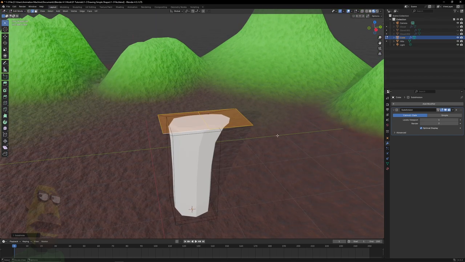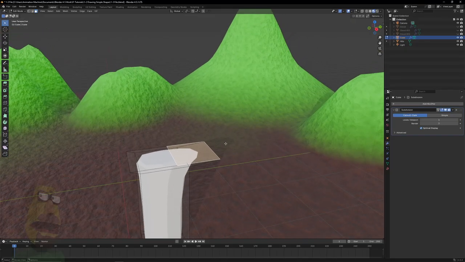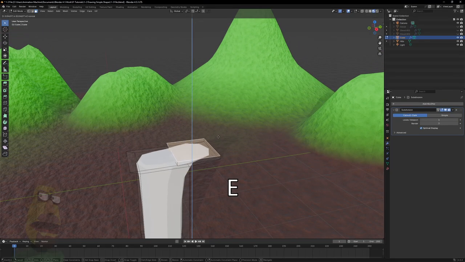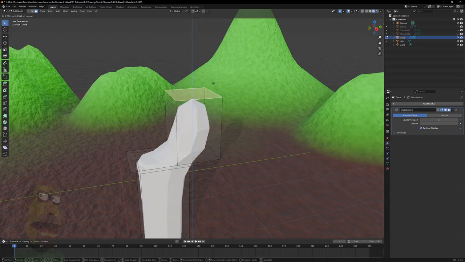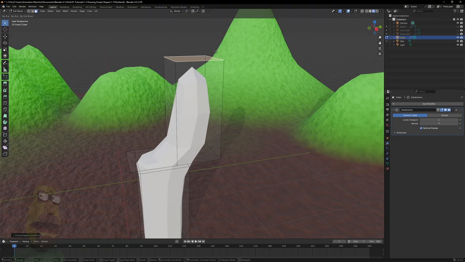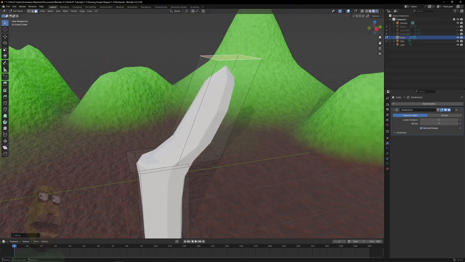Now we're going to introduce a new tool. Let's hit 3 to go back into face mode and click on one of these two. So we now have two tops to this tree. So now let's hit E to extrude. And what E does is it lets you stretch what you've selected outward from the rest of the mesh. So let's bring this up and then hit G to grab and Y to restrict it to the Y axis. Drag it off to the side here.